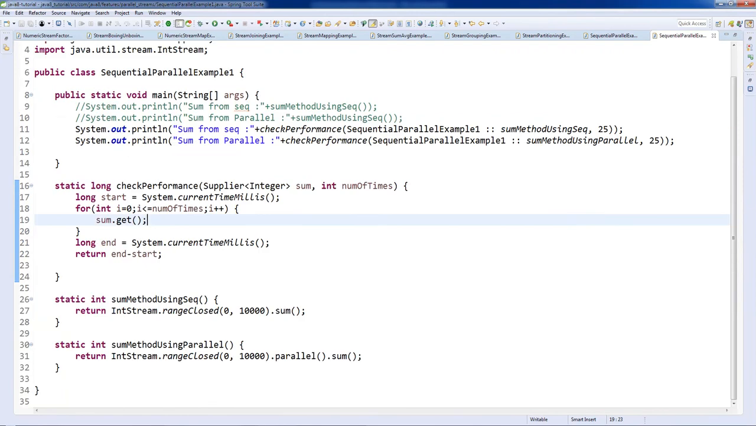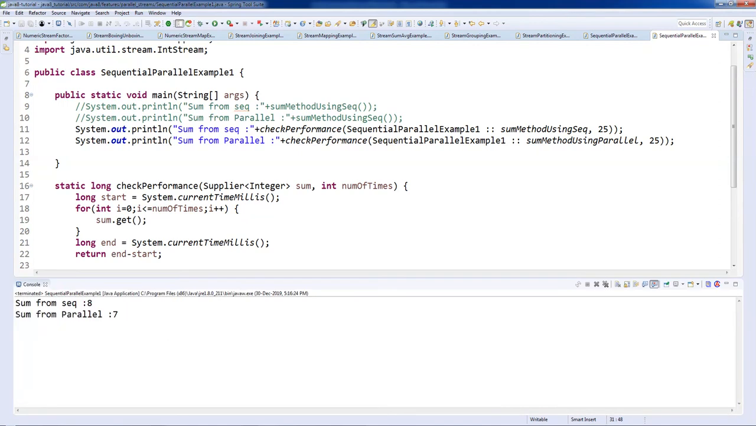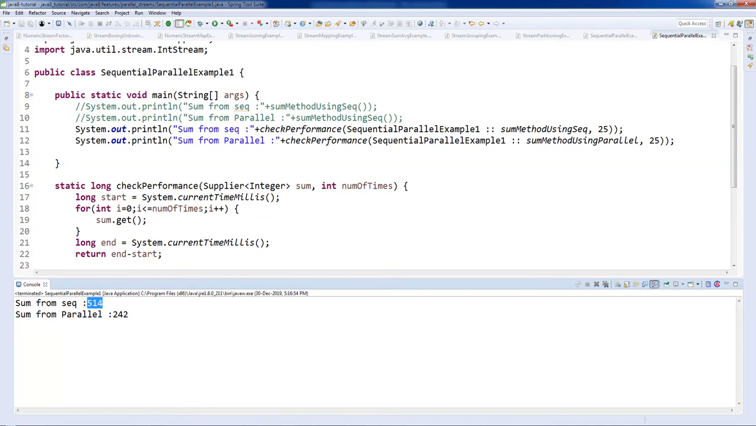So I'm going to increase the range of data. I'm just using 0 to 10,000. Let me make it 1 lakh. When we have a huge number, we can identify the exact difference. So I'm going to run it again. Have you seen the difference here? The sequential took 514 and the parallel is 242. That's a huge difference.